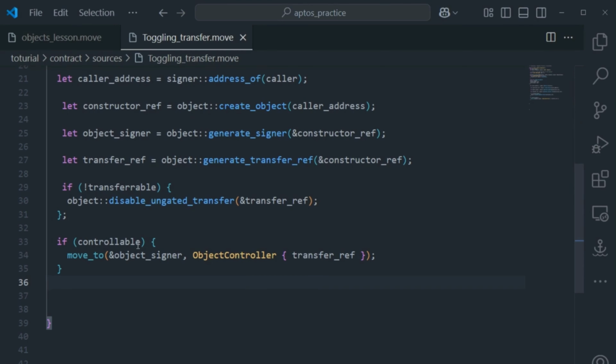If the controller is true, we are moving the transfer ref into this object controller resource, and we are storing it within the object. So if the controller is true, we are initializing the variable within this resource. Then we are moving it into the object.